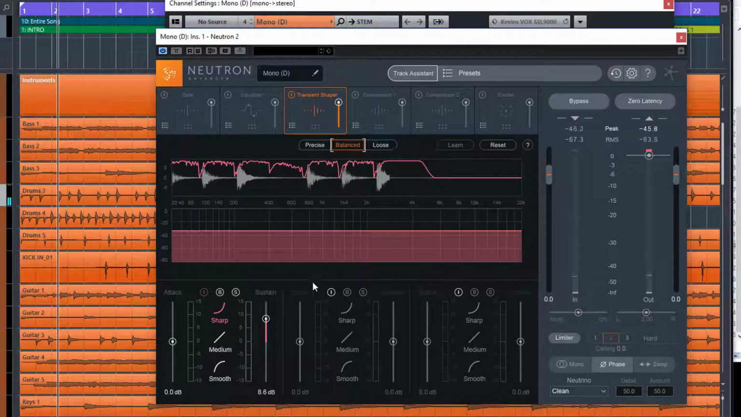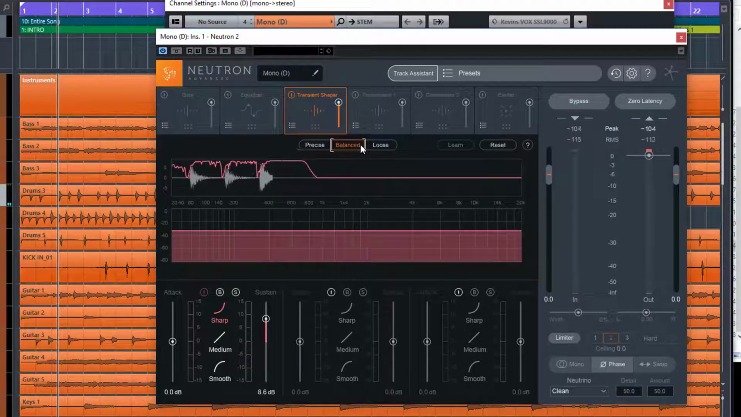Pretty much the same as with the attack there, it's as described. With the precise, it's very tight, very controlled. As you move from balance to loose, it loosens up and starts to let things get a little bit out of control.